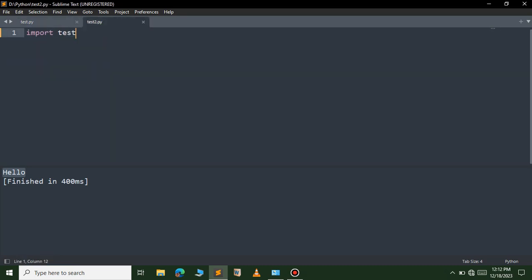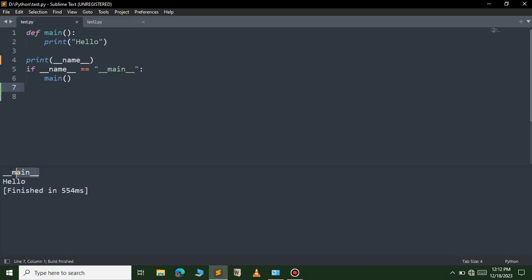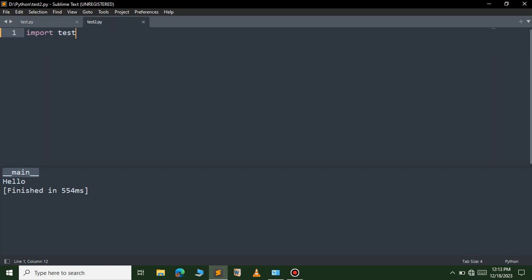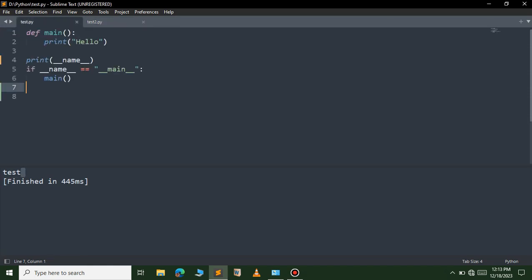So for example, if I import this test file in another file as a module, that is, I import test, and I save this file and run it now, as you can see, it prints nothing. But now let's just print the __name__ variable. If I save this file and run it now, as you can see, it displays the value of __name__ as "__main__". But if I run this on the test2 file, let's save and run it now, it should display the name of the file that we have imported. As you can see, it displays the name of the file that we have imported. But if I run this file as a main program, it should display the value as "__main__". So this is how you use the if __name__ == "__main__" statement.